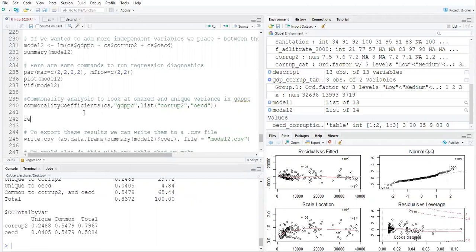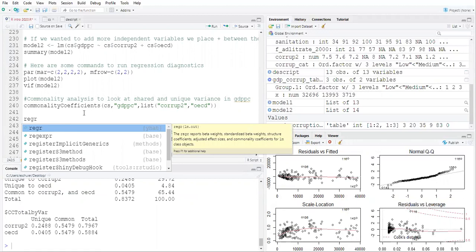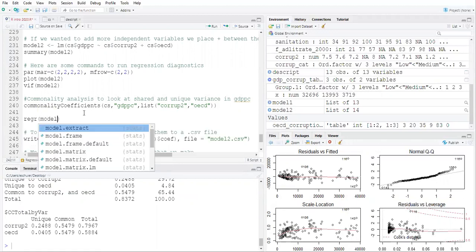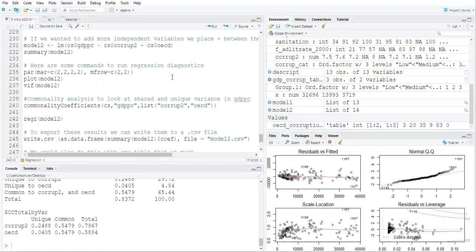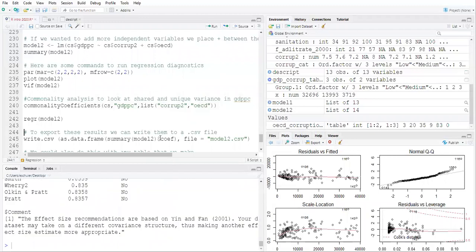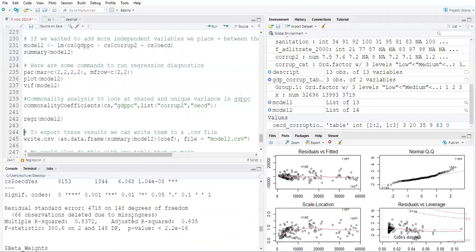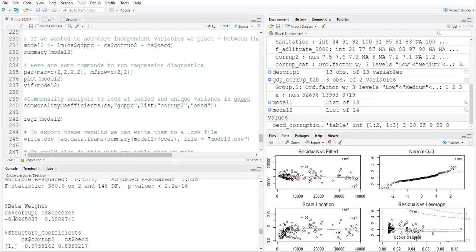There's also things like regr, and if we do model 2, regr is a function from the yhat package, which is where we got commonality coefficients. This tells us a whole bunch of other information. This tells us our standardized coefficients.